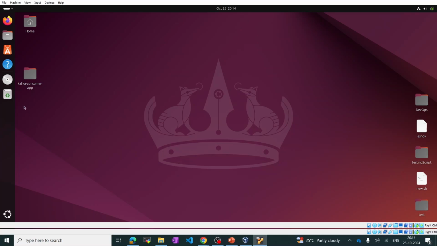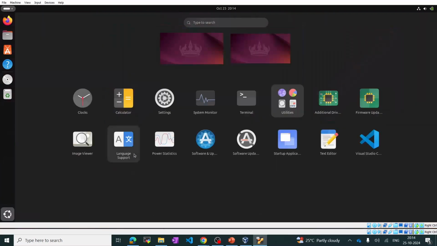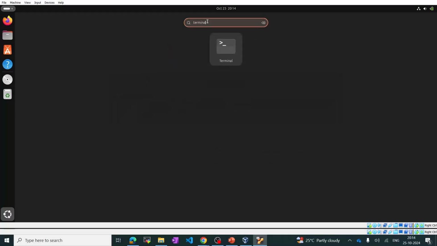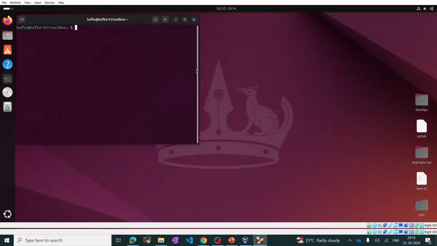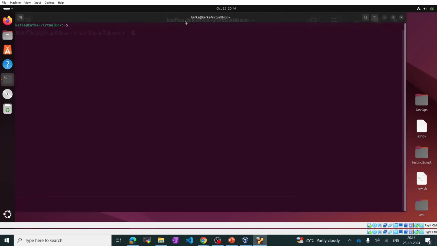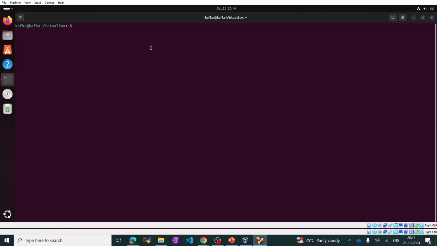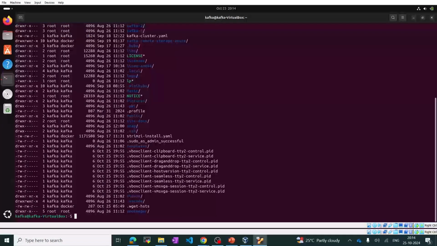Okay, we have this one. So I will open the terminal. Okay. So yesterday we have seen the commands. Where currently I am, the present working directory, I am in Kafka. So I will create a folder now. To create the folder, I use mkdir and then the folder name.